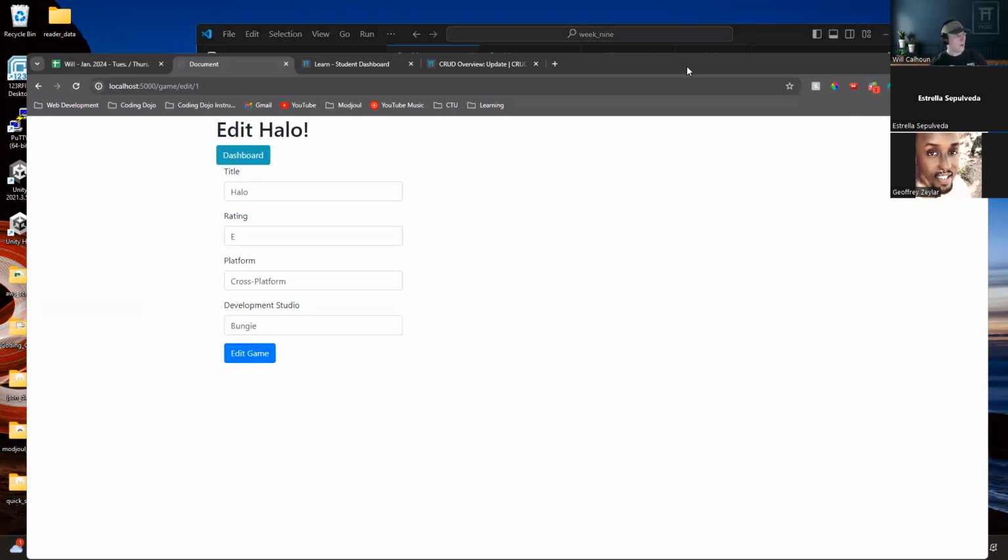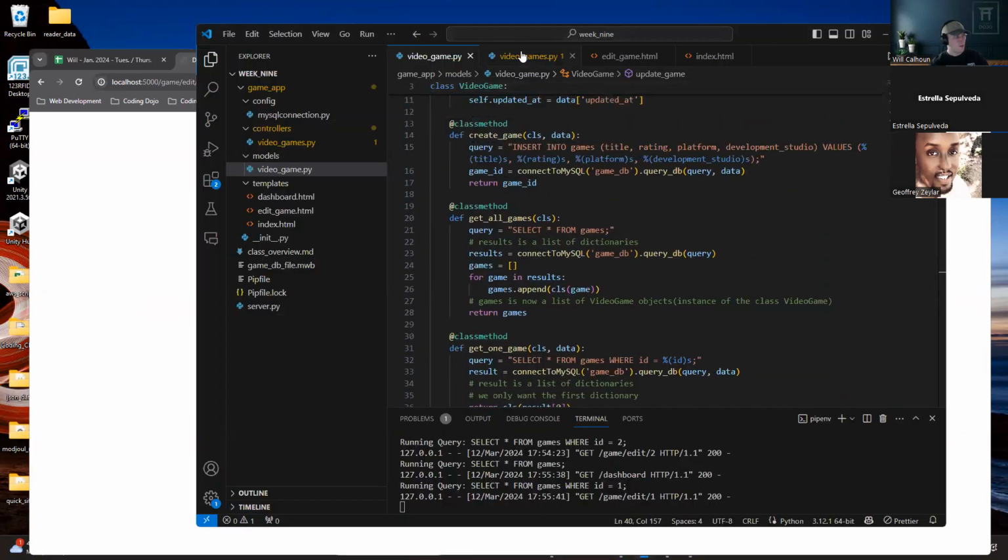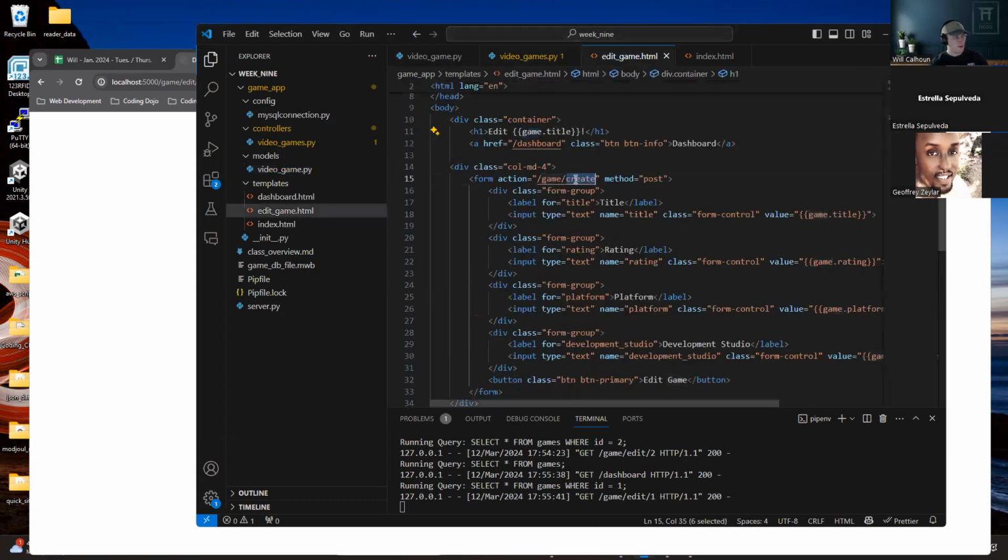So I can say edit_game.html, and I could say update. Now I also want to pass in the ID because I know I'm going to need access to it. So I could have a hidden input if I wanted that had that ID, or I could just do it up here, which says game.id. So once this form is filled out and they click this edit game, it's going to go into my controller and try to find this route.